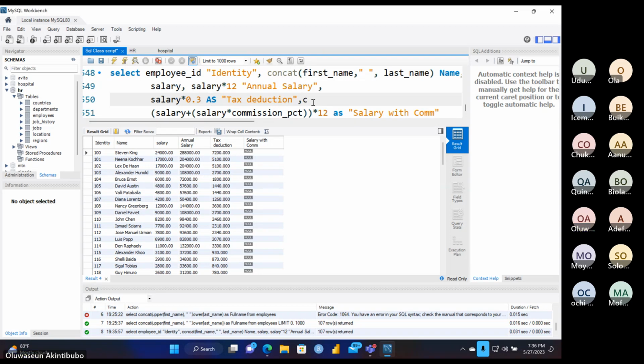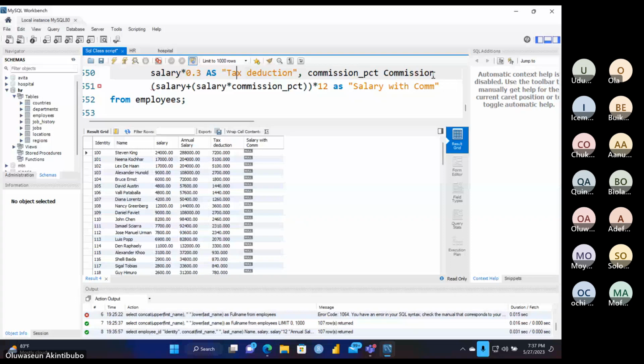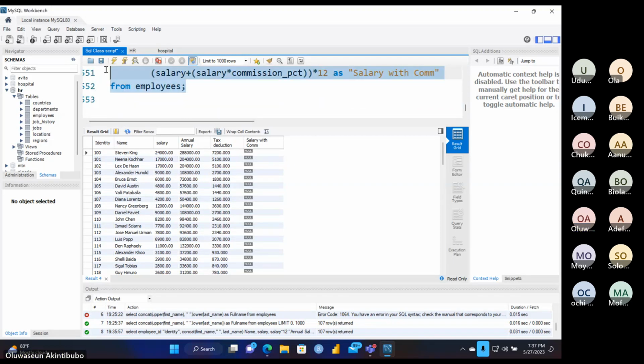So I'm going to bring out the commission percentage column. It's called commission percentage, let me just call it commission. All right, so we run that statement again. We just introduced one more variable. What happened? Commission, comma, commission underscore PCT. All right, let's run this.